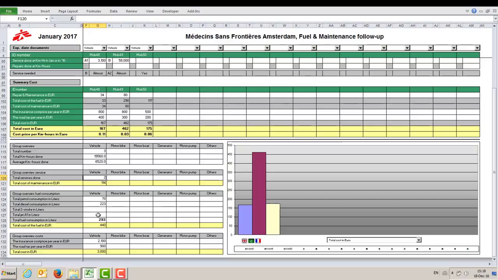But then here we have a breakdown of the quantity of fuel per type. So this is the petrol consumption, which is the mobile 50 consumption, and this is the diesel. And here we have an overview of all the annual costs that we have for our vehicles.